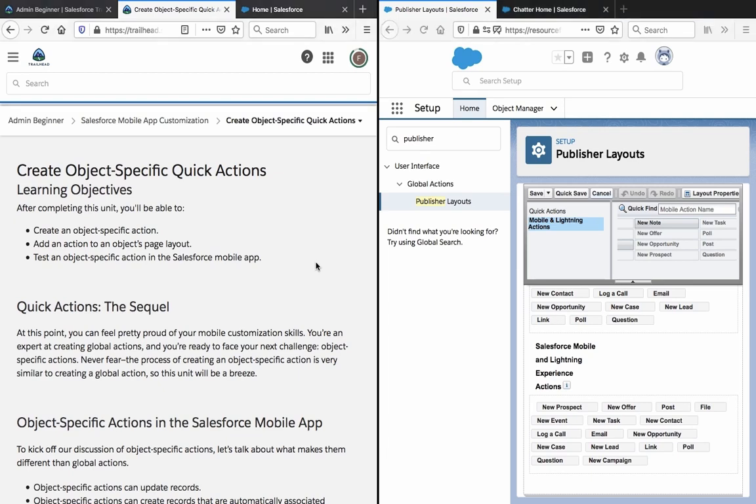Create object-specific quick actions and learning objectives. After completing this unit, you will be able to create an object-specific action, add an action to an object's page layout, and test an object-specific action in the Salesforce mobile app.